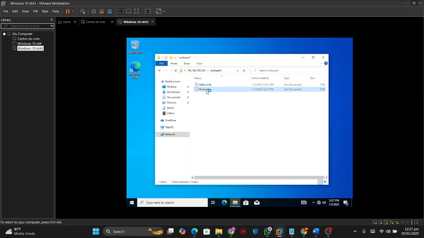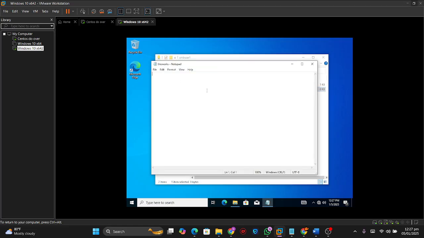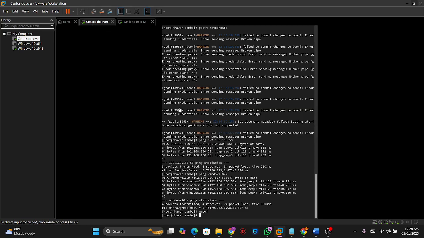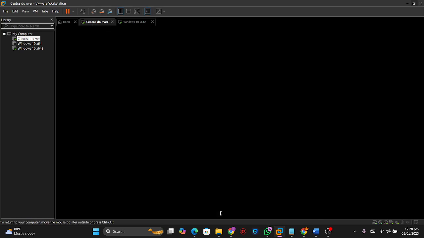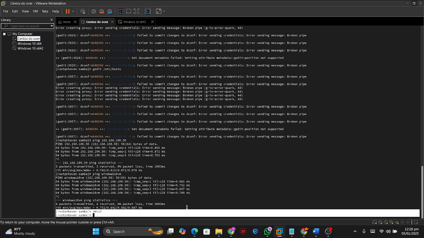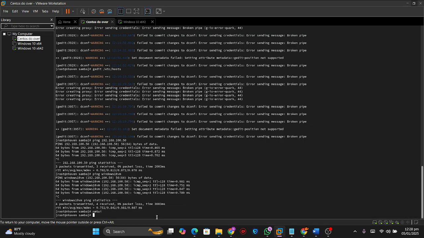So let's open up a document and add some text. This works! Save your file. Back to your CentOS. And what we're gonna do, we're gonna change the directory to the home. So we'll do cd /home.